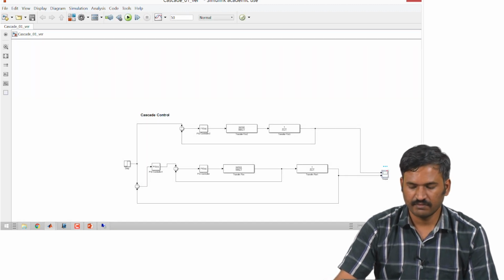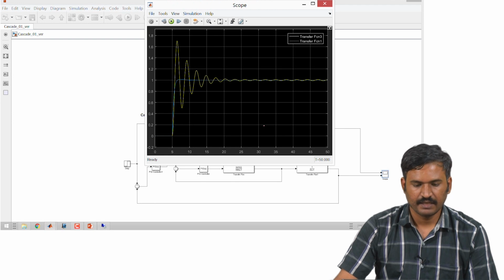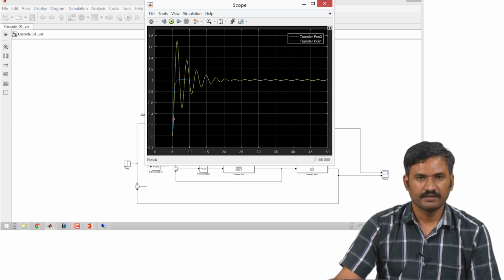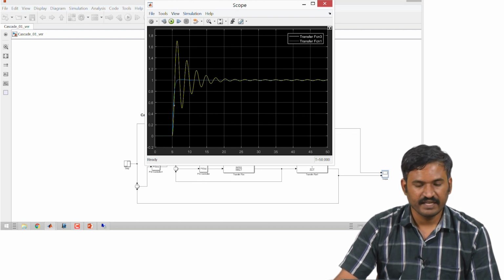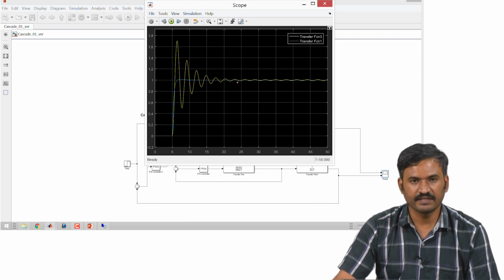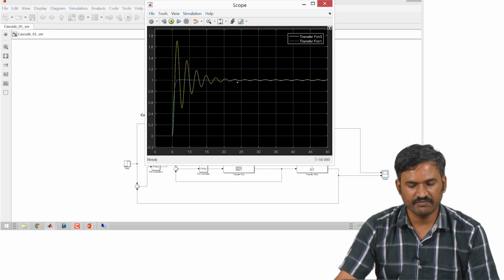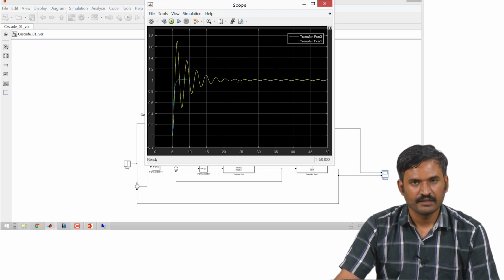So, now as you can see, the response of the transfer function with cascade control is fairly stable. There are no oscillations, which are present in the configuration without cascade control.